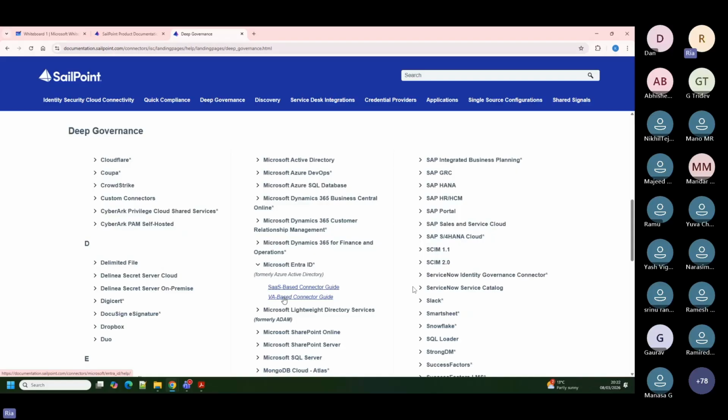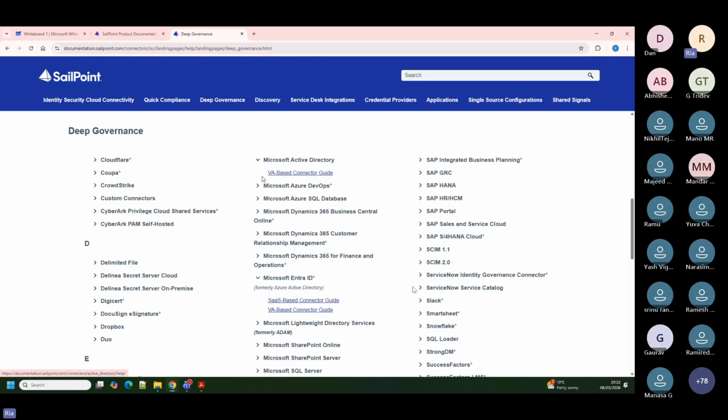So if it is on private cloud, then VA based, otherwise SaaS based? No, not like that. Entra is not in private cloud, it's a public cloud, right? If you are using Active Directory, Microsoft Active Directory, it's on premise. It's a VA connector only. Now if I take you to Microsoft Entra, it is cloud. Entra is the cloud version of Active Directory. So we didn't have a SaaS based connector long back. Recently it was released. Understood?